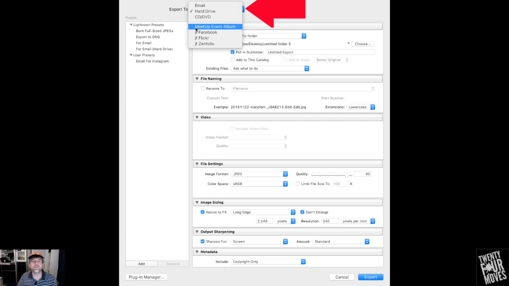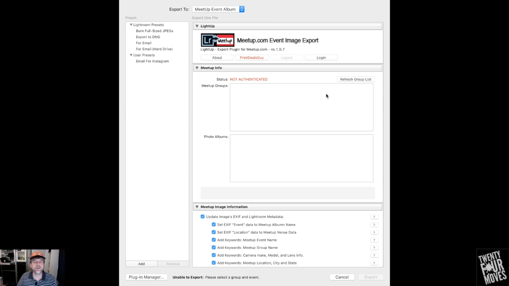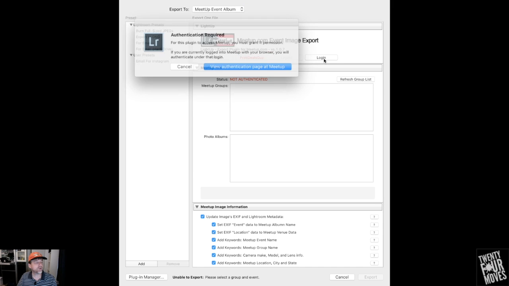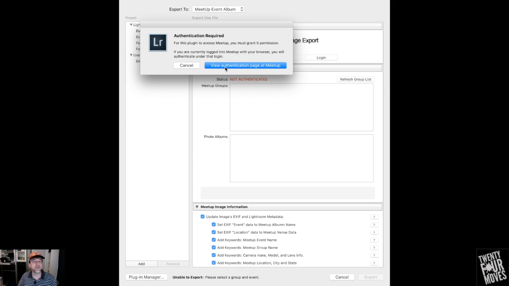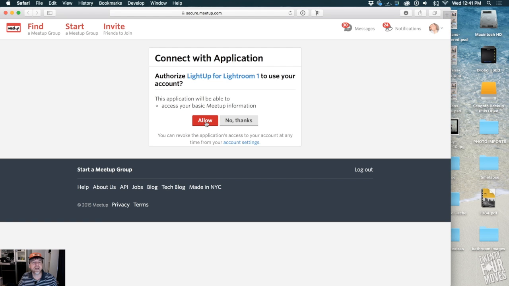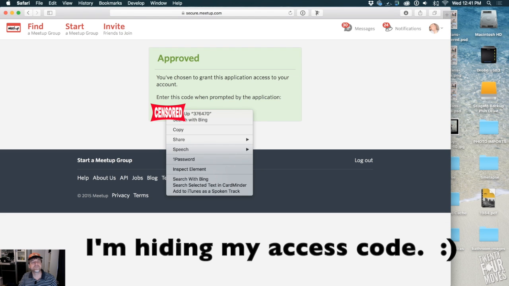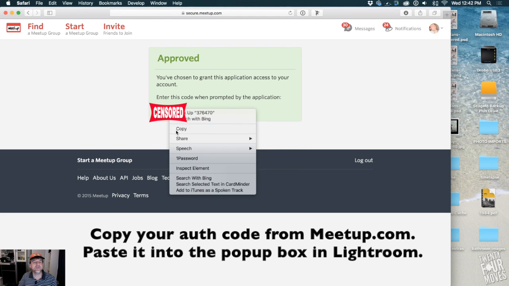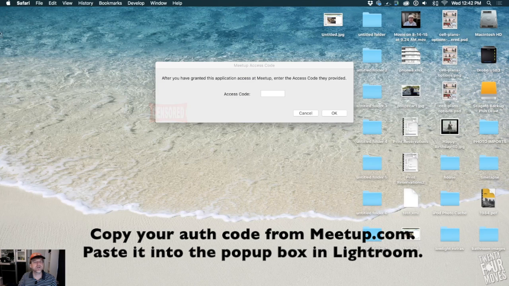This time we're going to go to Meetup Event Album. And the first thing you'll notice here is, unfortunately, we're not authenticated. And the way we do that is by clicking this login button. It's going to open up a web browser to meetup.com. Let's click Allow. So now that I've copied this, I can close it.